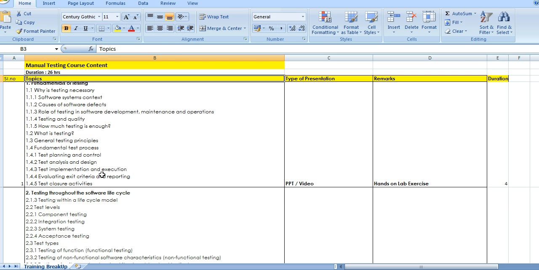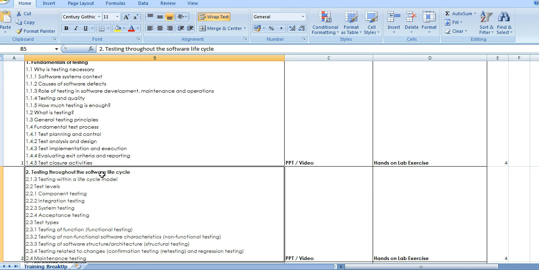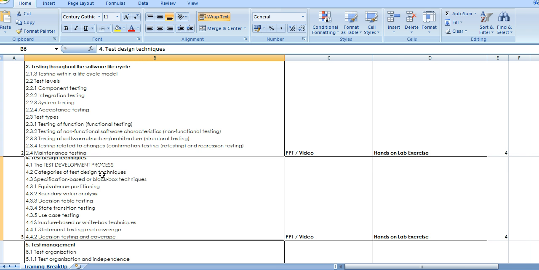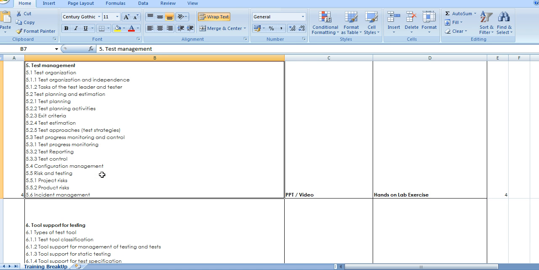First, we'll talk about the fundamentals of testing: why testing is necessary, how much testing is enough, what testing is basically, and general testing principles. The second module would be testing throughout the software lifecycle. Thus, we have the testing lifecycle. Basically, we'll try to learn more about different test levels and different test types, that is functional and non-functional. And the third module would be the design techniques, the development process. It covers something like black box and white box testing.